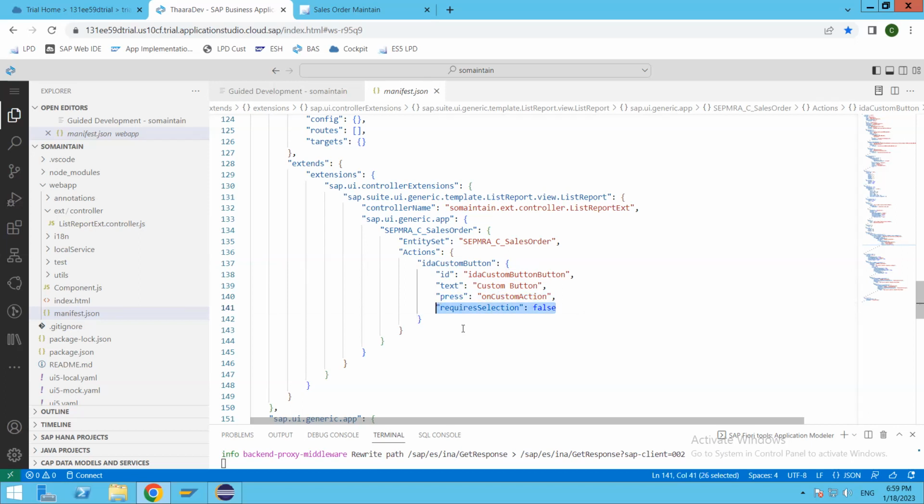requiresSelection is false. If we understand this for future enhancements or configurations, for example, if we want to make it context dependent, then we can straight away come here and make it true. Automatically it will be converted to a context dependent button. Okay, so that's perfect.